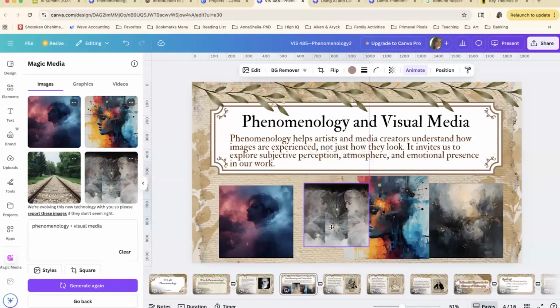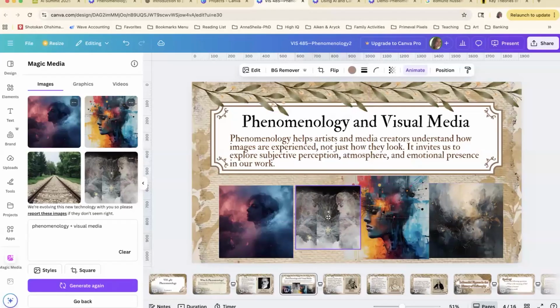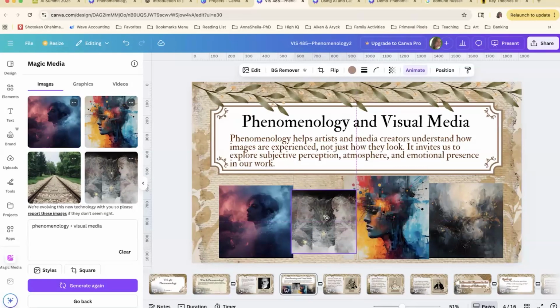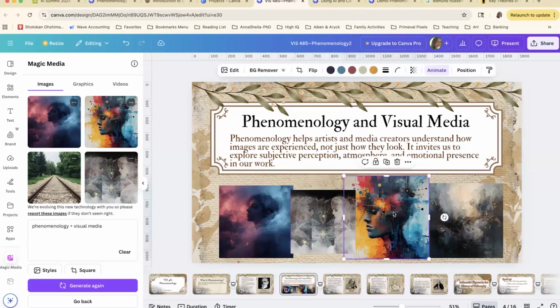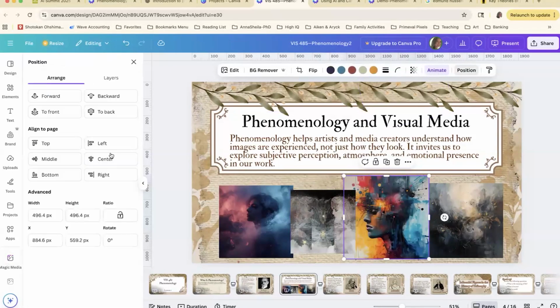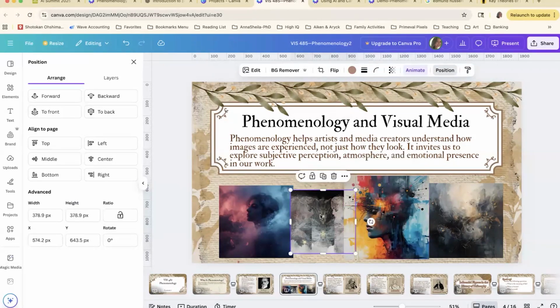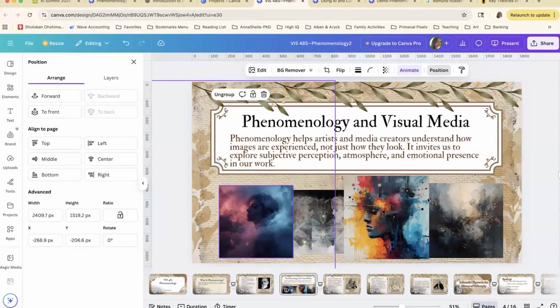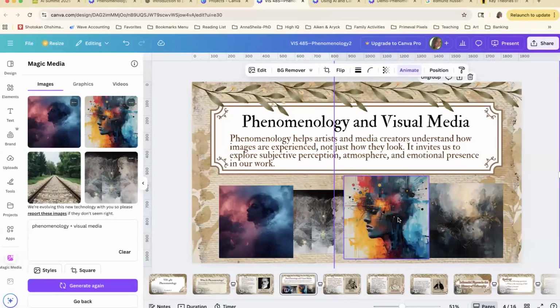And I'm going to give it, just to have a good flow, because this is a very powerful image, I would like this one positioned in the front. So I'll say, to front. This one, I want kind of in the back, so I will put this backward. Okay, that's a good flow. So that is phenomenology and visual media. And now let's see what else we can do with this.